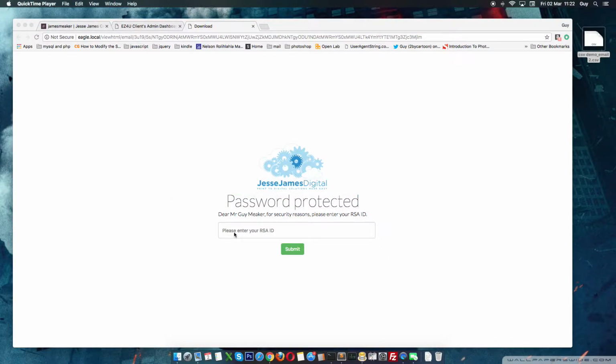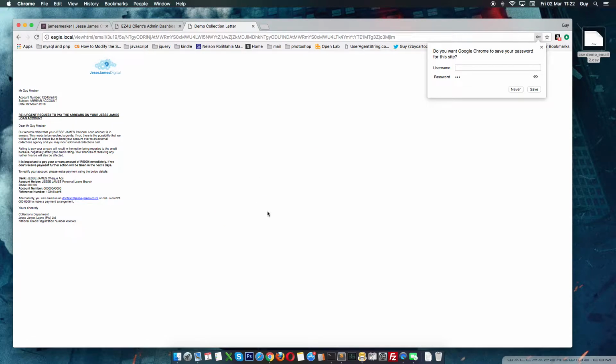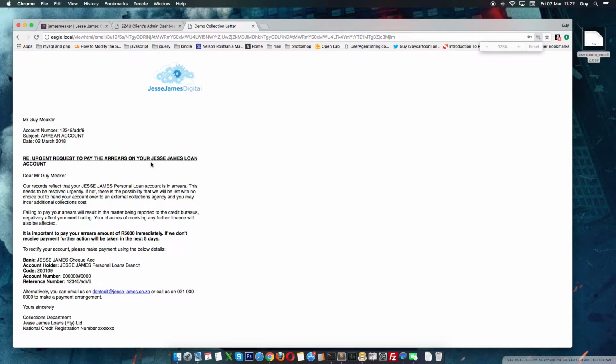We can type in here. I think it's 1, 2, 3. Password protected. Boom. And of course, this is more for the phone. This is what the view would look like. You can see what's happening there.